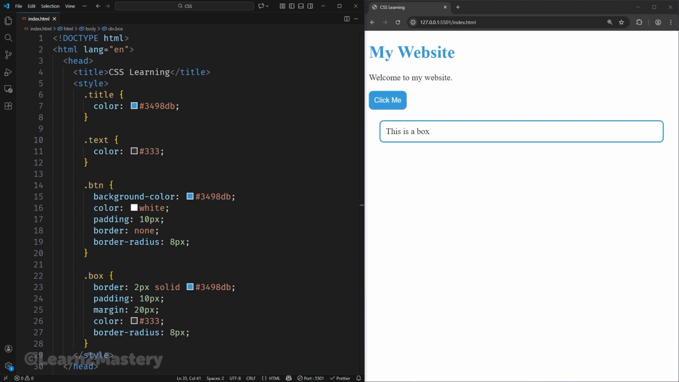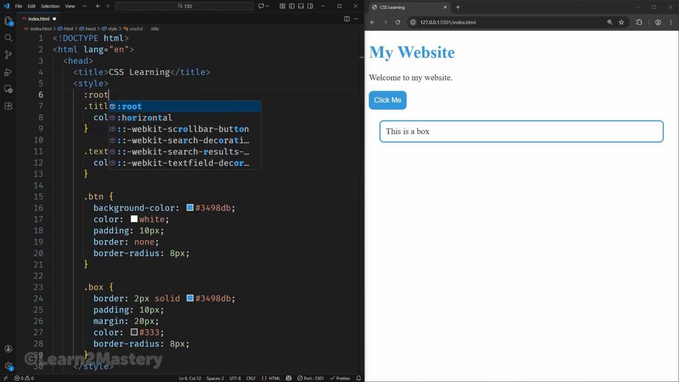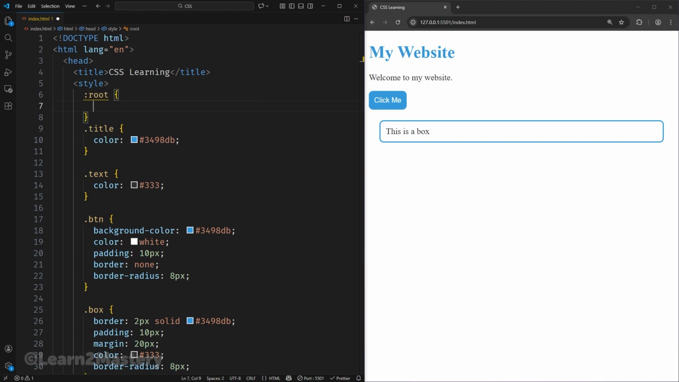To create them, we use the root selector at the top of our CSS. This is the global scope, so anything we define here can be used anywhere. CSS variables start with 2 dashes. Then we can type the variable name. For example, let's say primary color. Here, I'm going to set this color to the primary color. So, we've just created our first CSS variable.